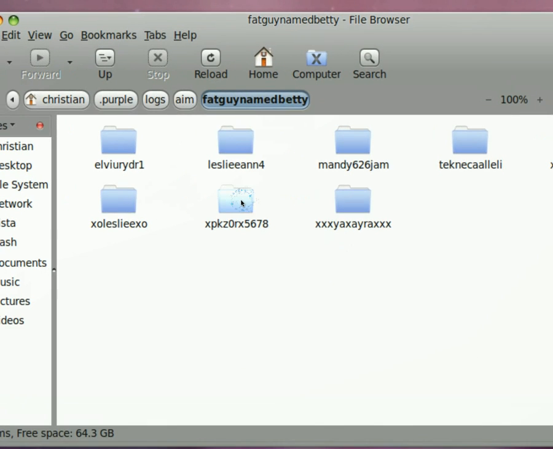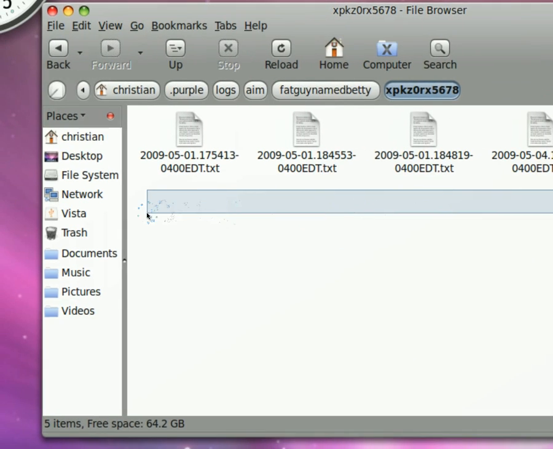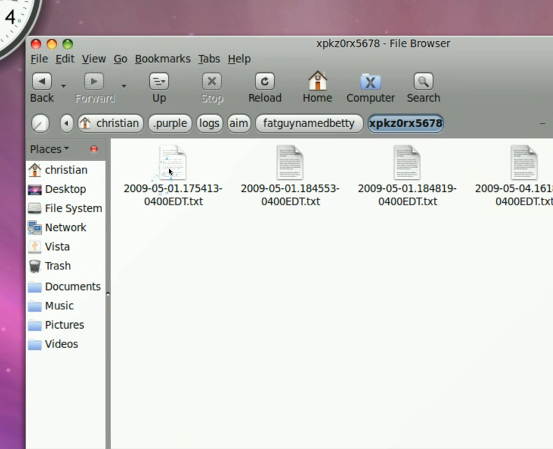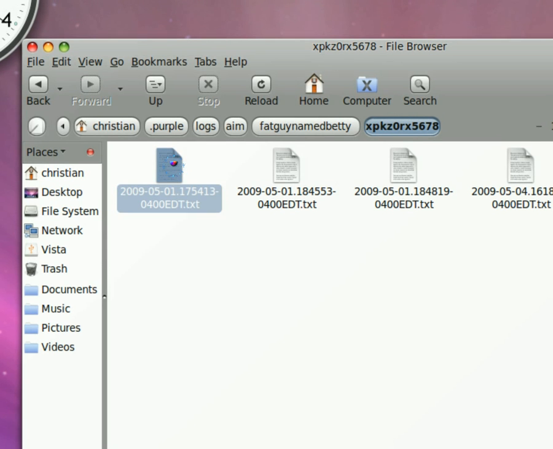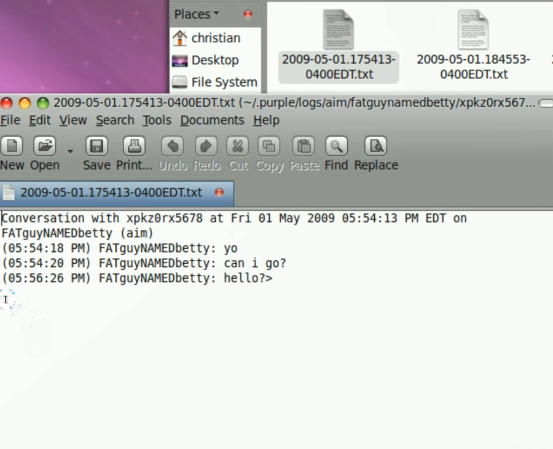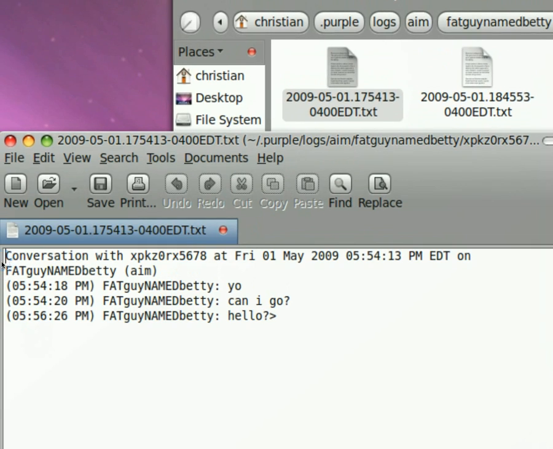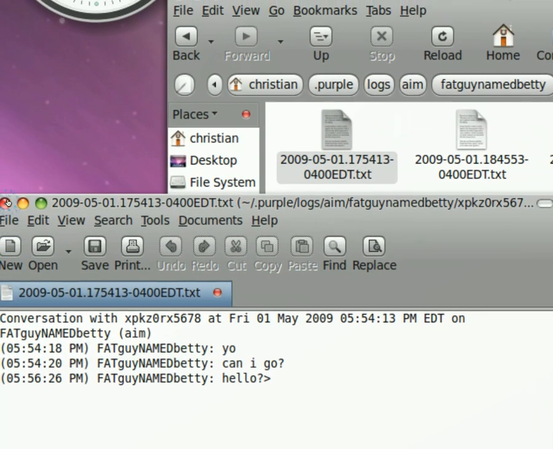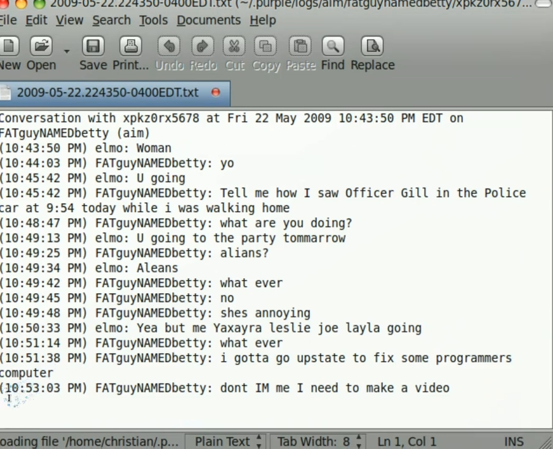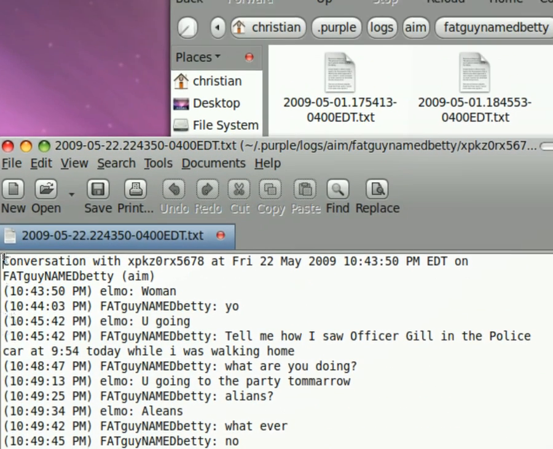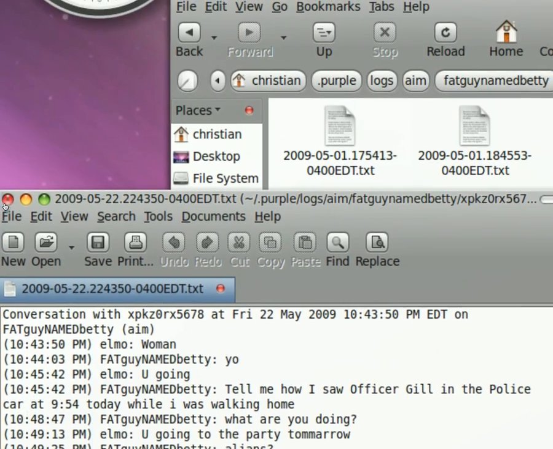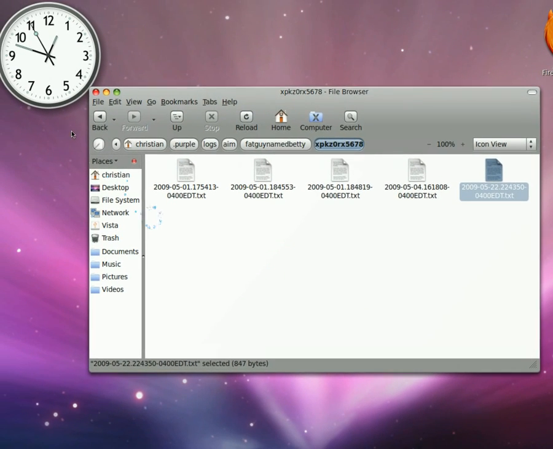So, right here. Let's go right here. All these are recent chats that it saved up. So, let's go to 2009, the 5th month, the first date. Right here. Pretty short conversation. Well, no conversation at all. So let's see another one. Alright. I was talking to him earlier today. So, this is one way to check your recent chats from AIM.